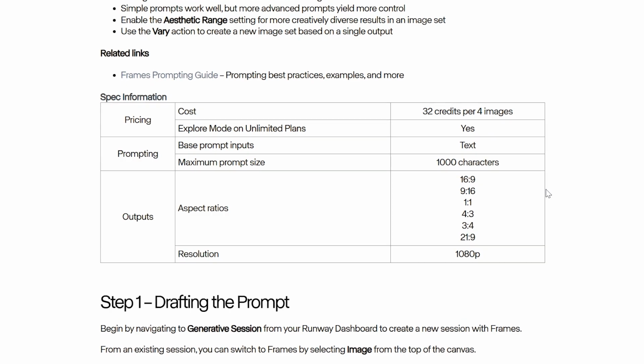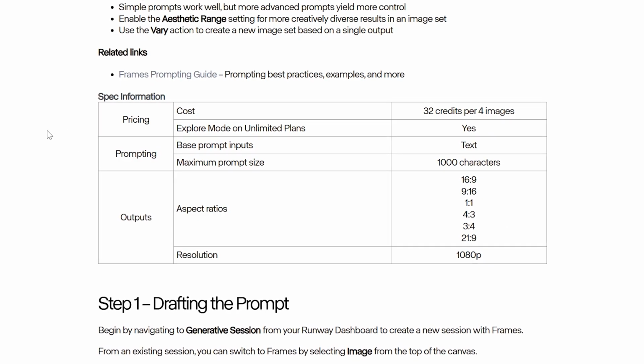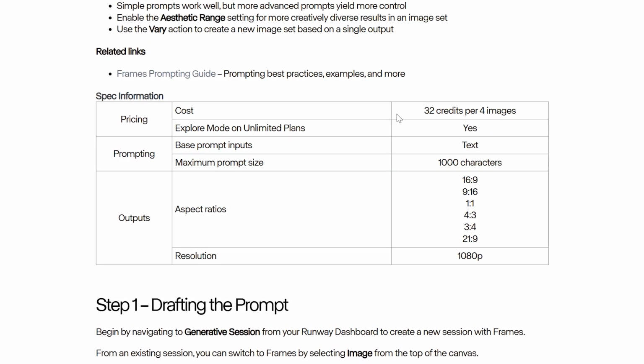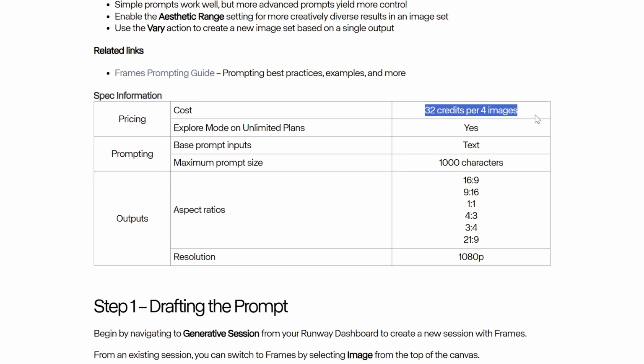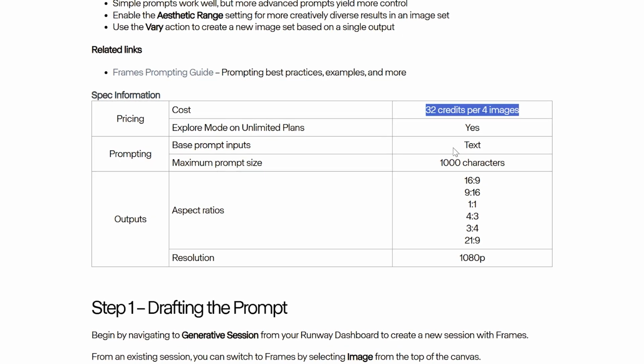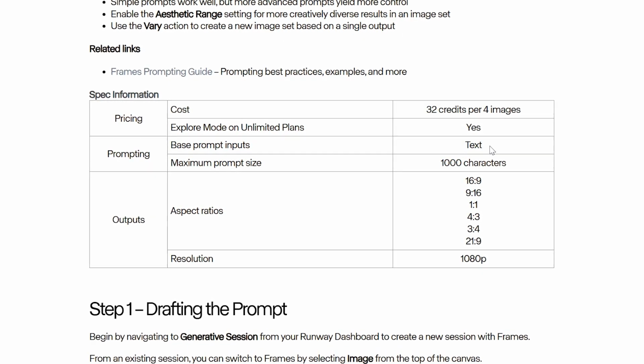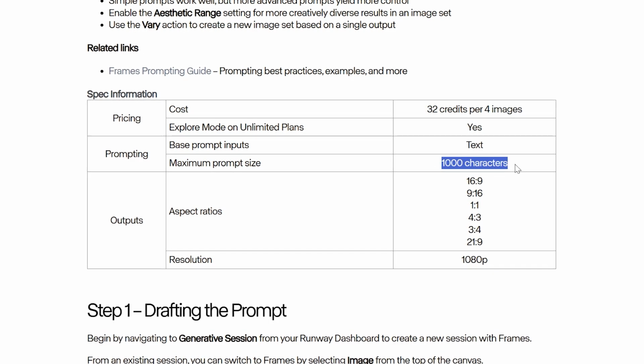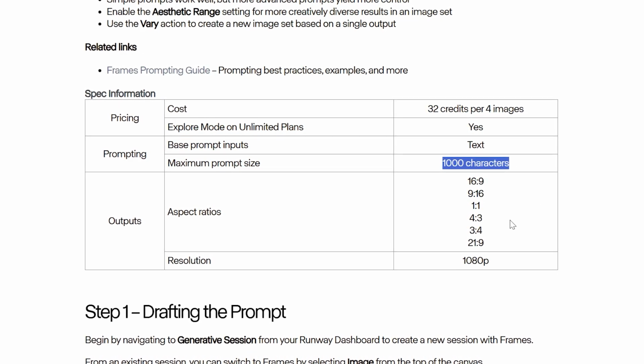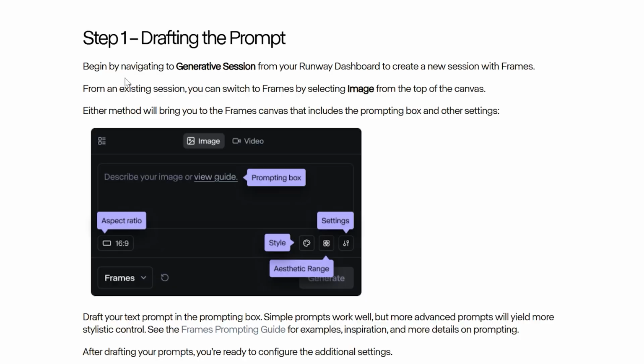Okay, here's some info on their pricing. It's 32 credits for 4 images. You can explore it with unlimited plans. Text is the base input, which is pretty obvious. The max prompt size is 1,000 characters, and you have, I think, 6 or 7 different aspect ratios here, with the resolution as 1080p.